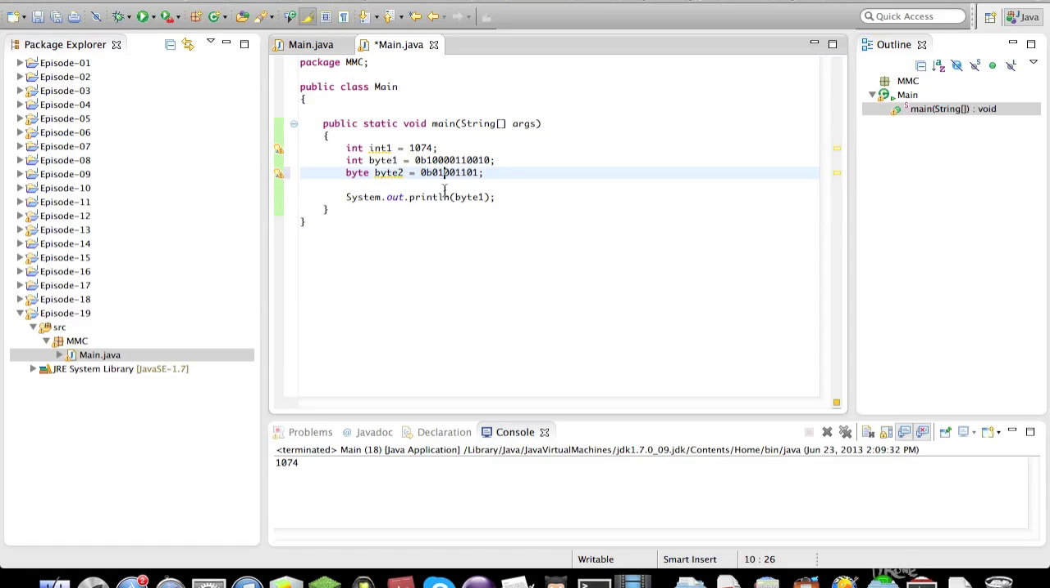Well, we'll put that there just for fun. So now if we print out byte 2, it'll give us an integer. Well, it'll give us a byte technically, but we'll see it as an integer, and that's equal to 77.